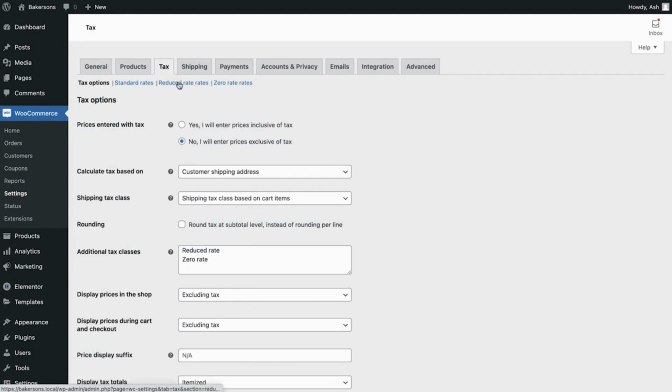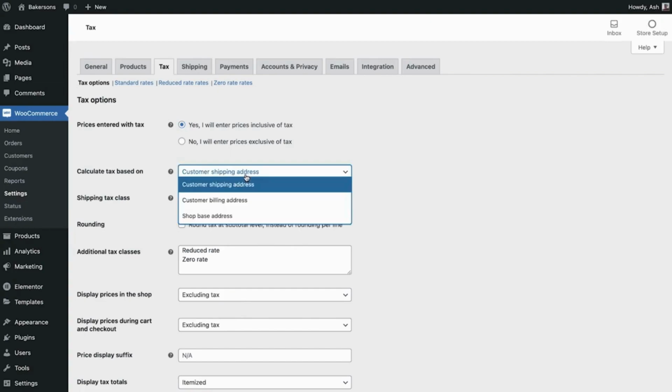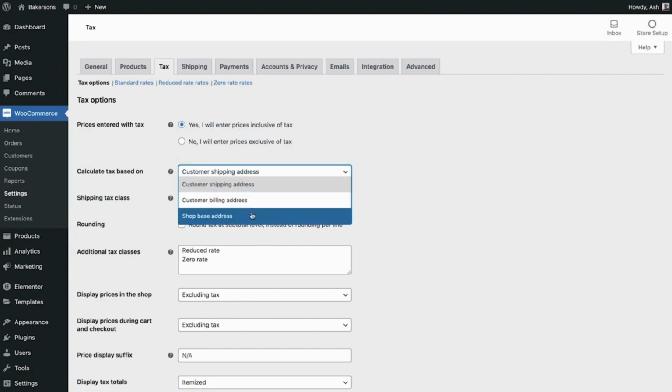The first option here asks if you would like to enter prices inclusive or exclusive of tax. We'll set this to yes, as we plan to enter our prices including tax. Calculate tax based on allows you to specify the location which is used to calculate your tax. For our store, we'll set this as shop-based address, as we would like the local tax rules to be applied to all purchases.